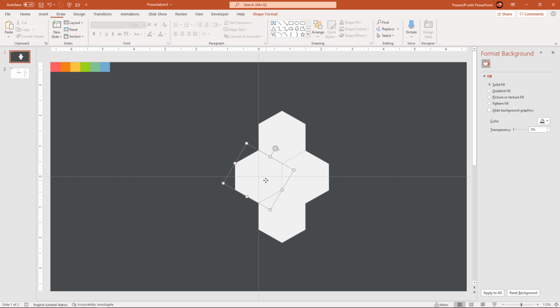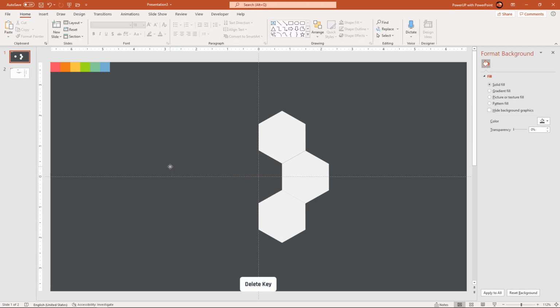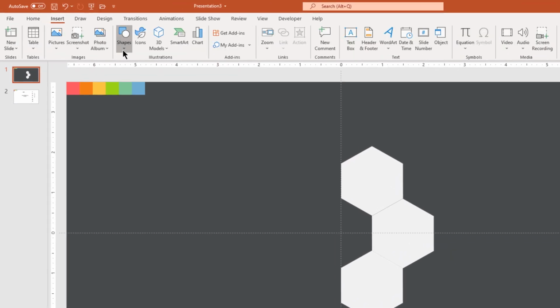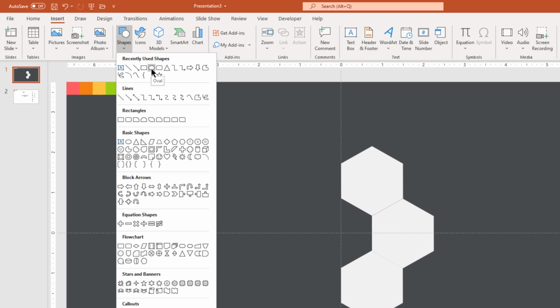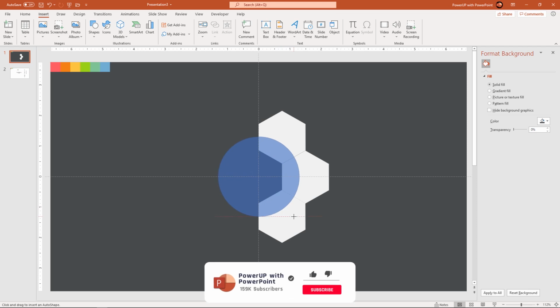Finally, delete the original hexagonal shape by using delete key on your keyboard. Next, go to Insert tab and draw a circle through center holding down Ctrl and Shift keys. Make sure this circle covers some portion of all the three hexagonal shapes.